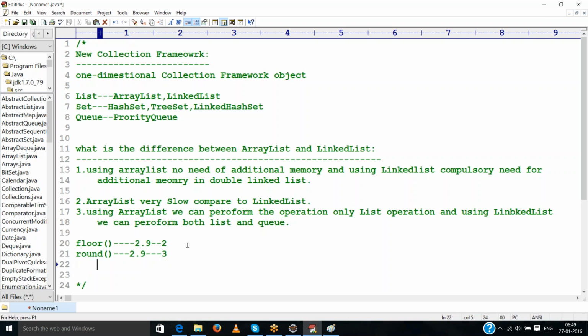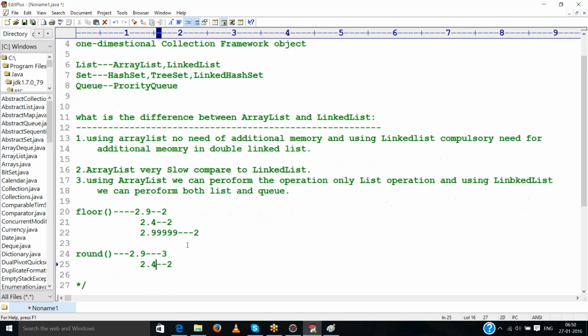Okay now, here, for 2.4 it will print 2. If I specify 2.4, it will print the value 2. Then for 2.99999, it will also print the value 2. The floor method gives an element equal to or less than the value. The round method is the exact value, or less than, or greater than. That is the difference between the floor and round methods.